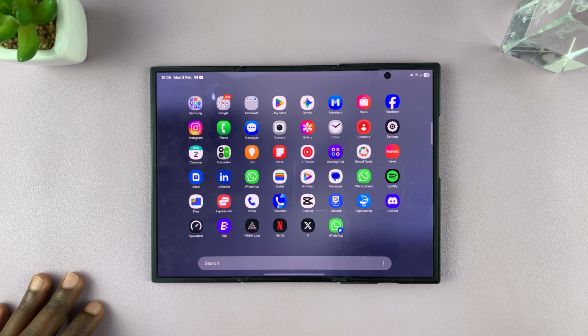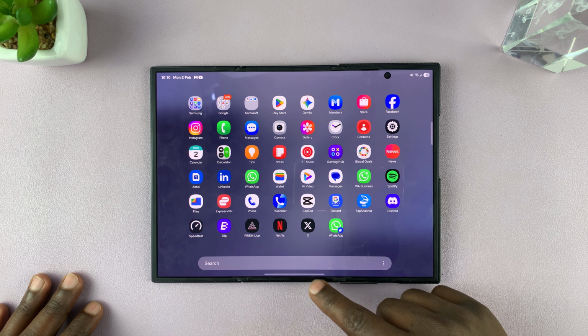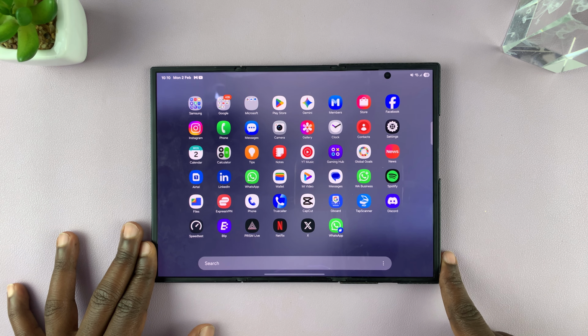Okay. Now, that's basically it. That's how to clone apps on your Galaxy Z TriFold.